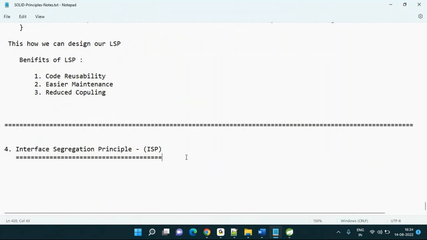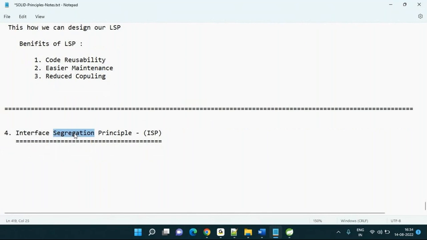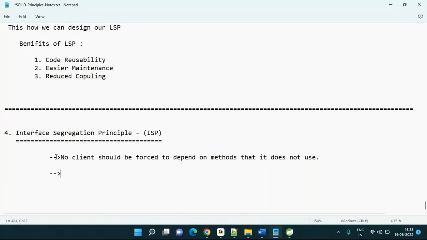Now, what is this? Interface Segregation, team. The meaning itself is there: segregation. See, very important stuff. It is easy, team. It will not take more than 10 minutes. It is easy. What will this principle tell? No client should be forced to depend on methods that it does not use. No client should be forced, team. No client should be forced to depend on methods that it does not use.